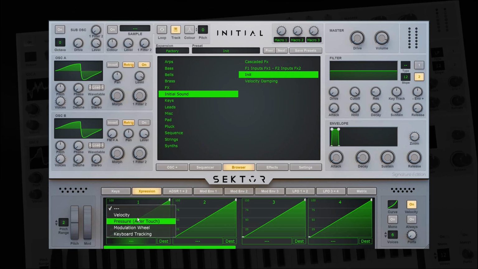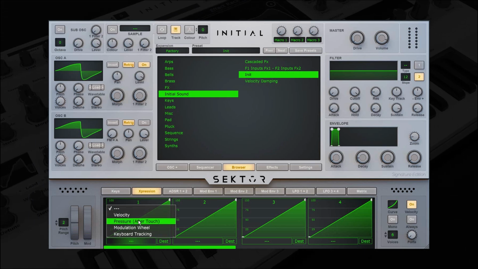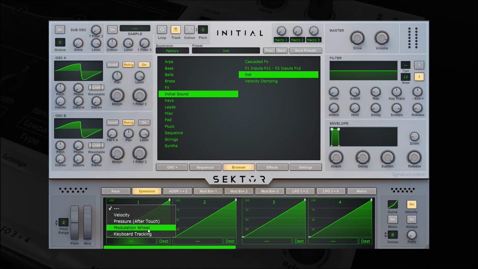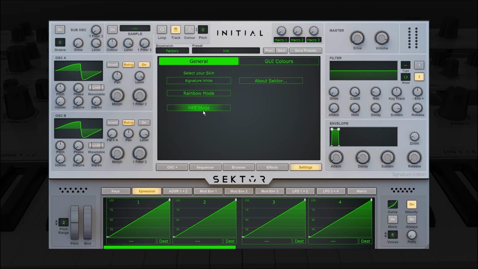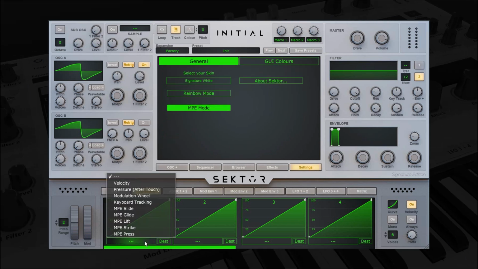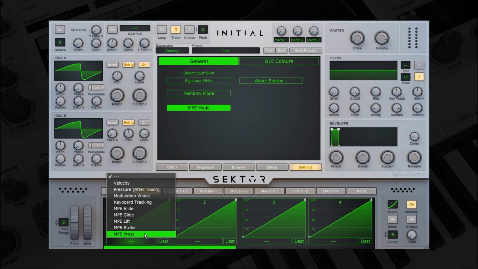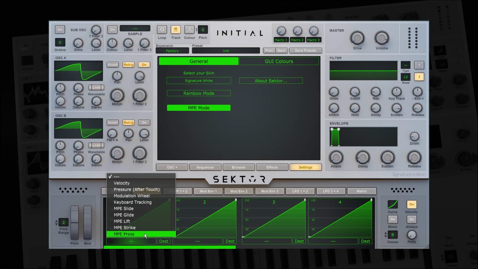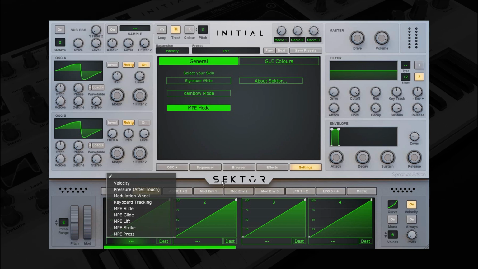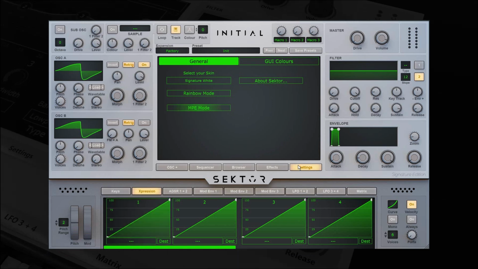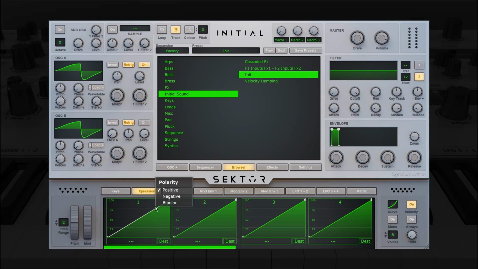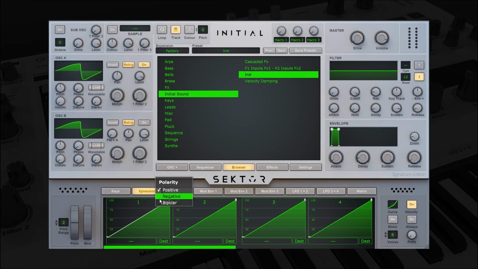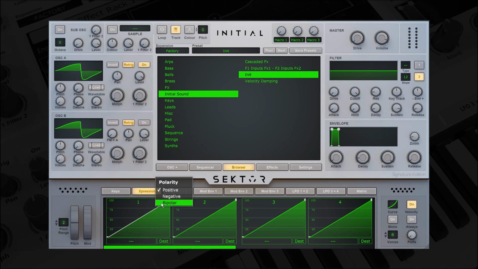Here we can choose from velocity, pressure, modulation wheel and keyboard tracking. If we activate MPE mode, we will be able to select more sources. But we will talk about this later when we talk about the Rolly keyboard. For now, let's deactivate MPE mode. If we right-click the expression envelope, we can choose between positive, negative or bipolar mode.